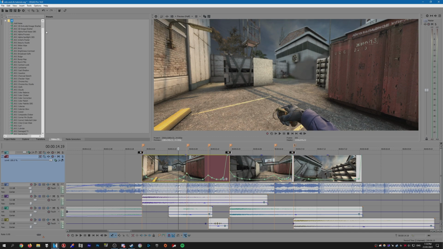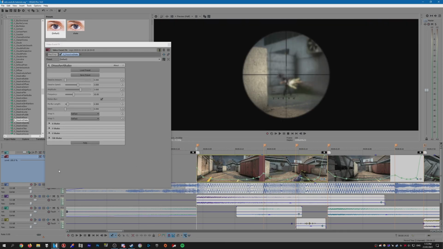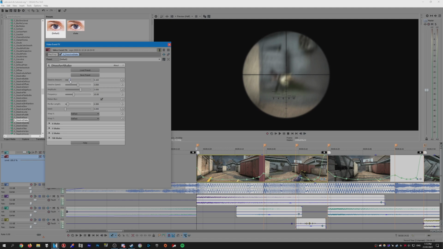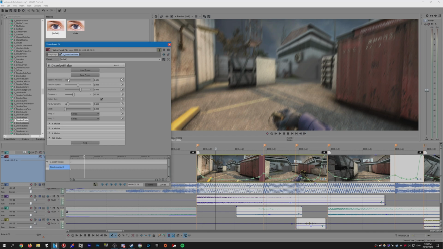So what I use is Dissolve Shake. If you don't have Sapphire plugins, I recommend getting them because they are really useful. I'm just going to add that to the first clip, like so, and go to the start of it. Now the dissolve amount, you're probably going to want to bring this up to around 100 and something or so. And we're going to be keyframing this, so just click the keyframe button, like so. Go forward a few frames and set this to 0.